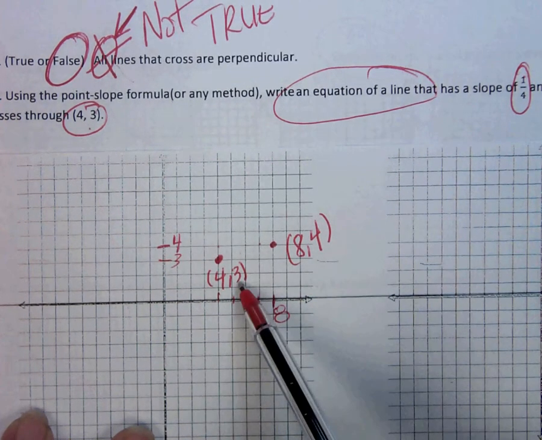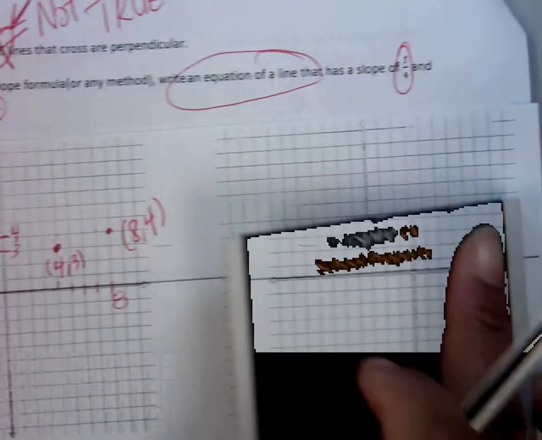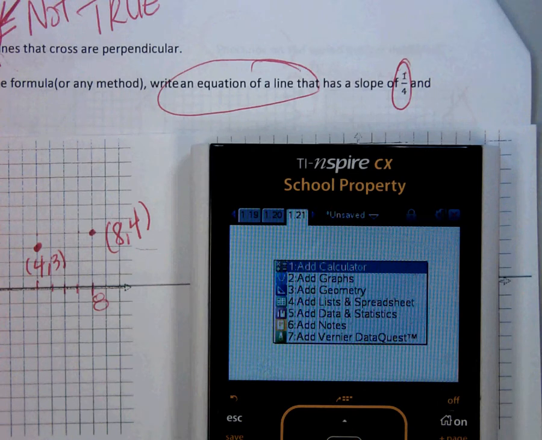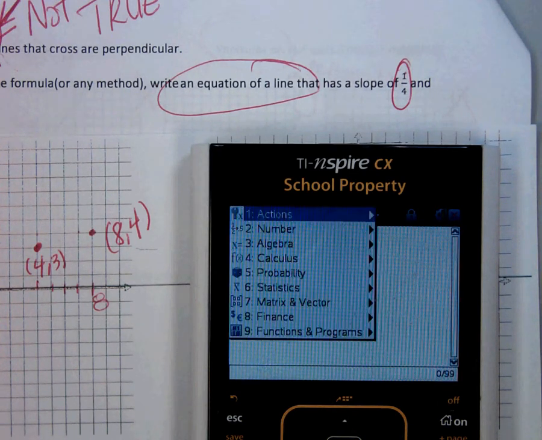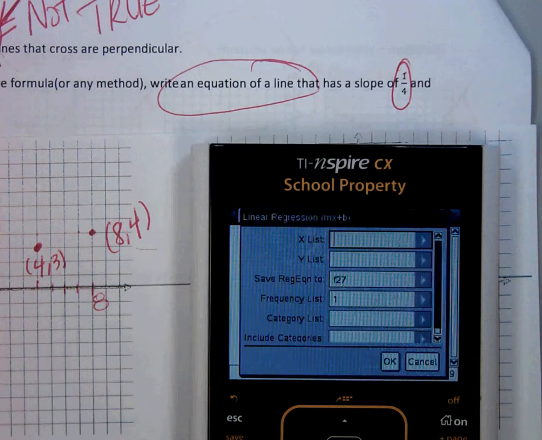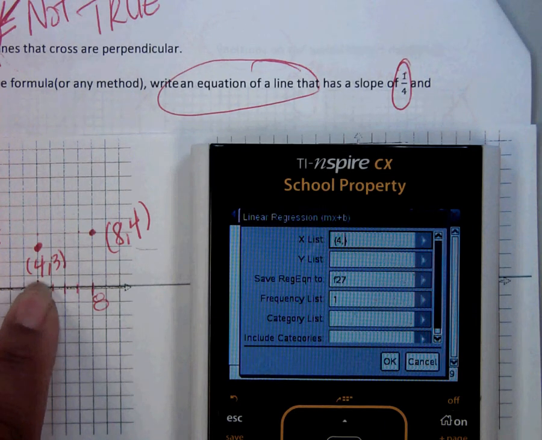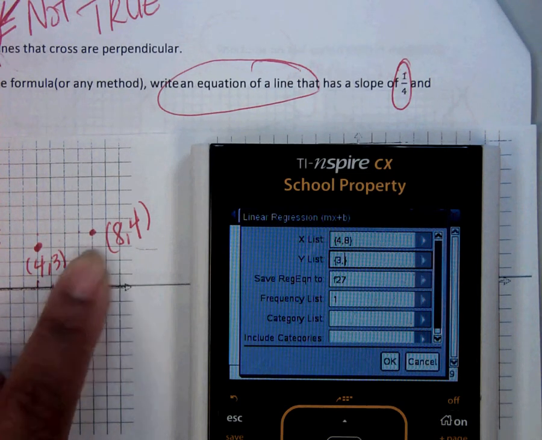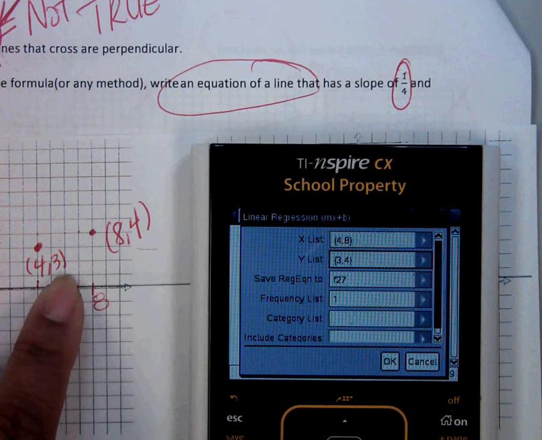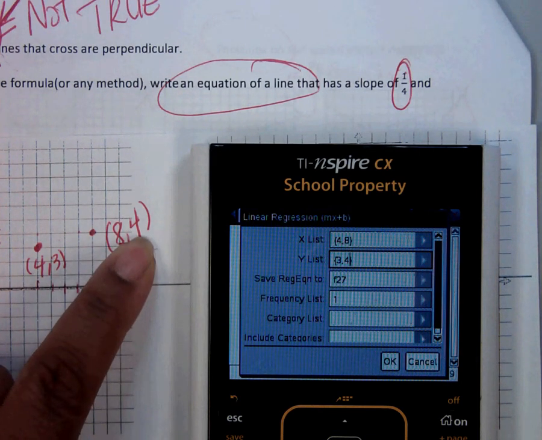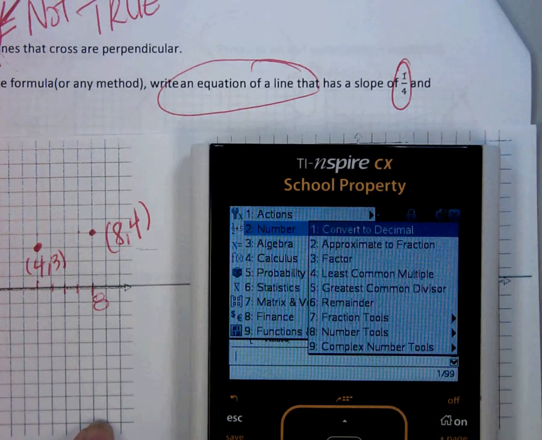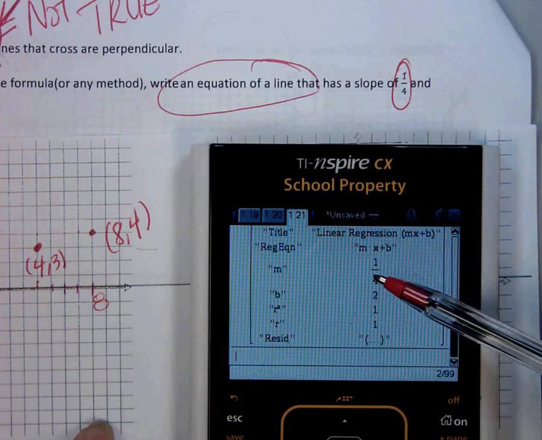Now you have enough information to use menu 613. Control doc, add a calculator. Menu 613. Control right parentheses. Do not put 4, 3. You put 4 and the other x. Then 3 and the other y, I'm sorry. 3 because it's a y. And then the other y. If you want the fraction form, menu 2, 2. There is your m. There is your b.